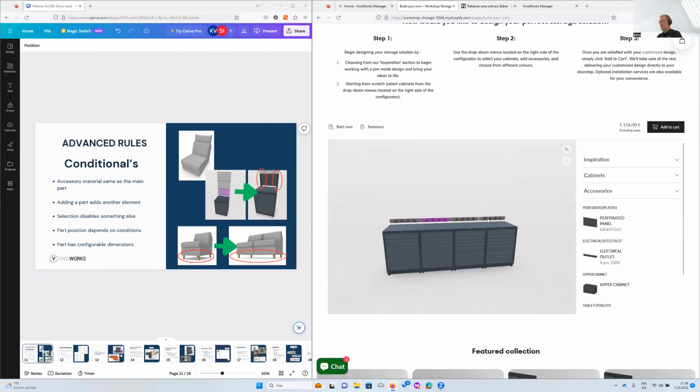We already spoke about conditional accessories. So I can place a perforated panel only where it actually fits, and a small perforated panel because I already made a selection that restricts some other accessory to be placed.